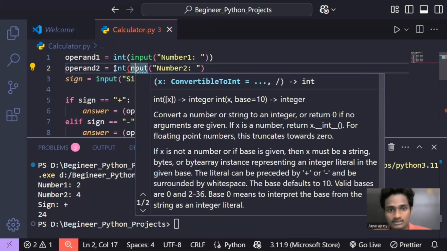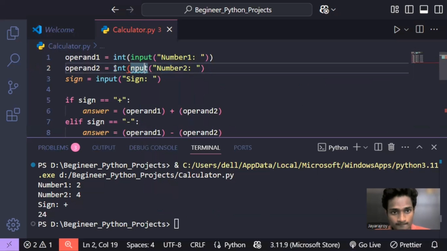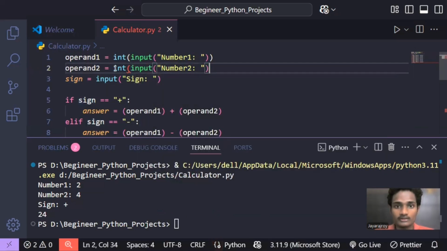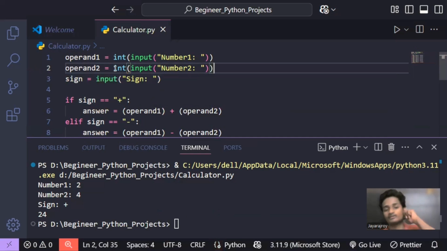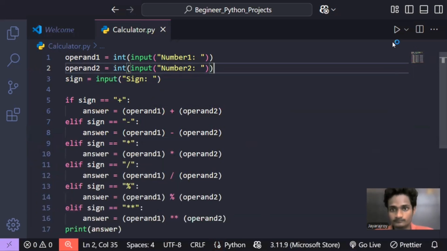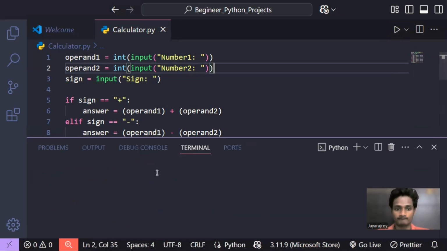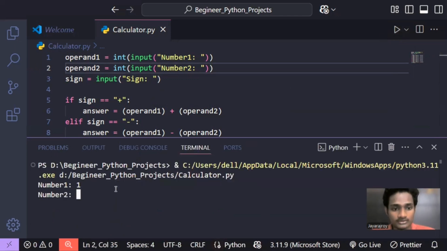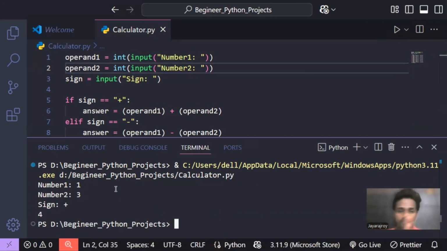If you keep int here, it will be taking the input as int only. So that is one of the main parts here. I have to take the input as int. Okay, fine. Now let's again try to run our code. So number 1 is 1, number 2 is 3, and the sign is plus. Yes, now we are getting the correct value.